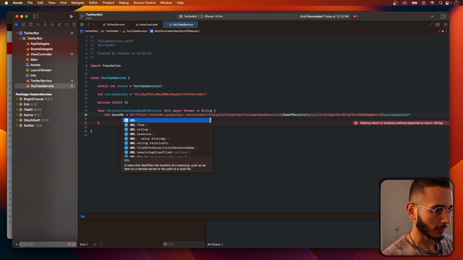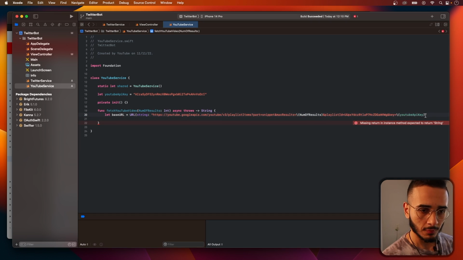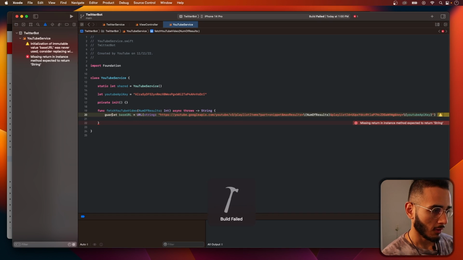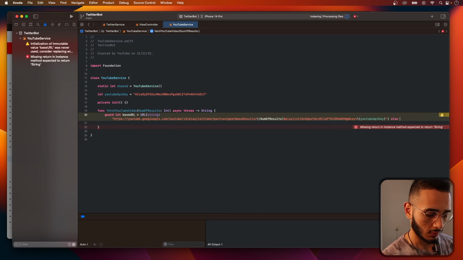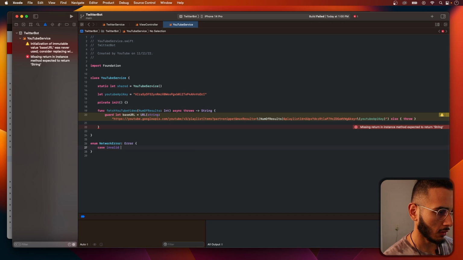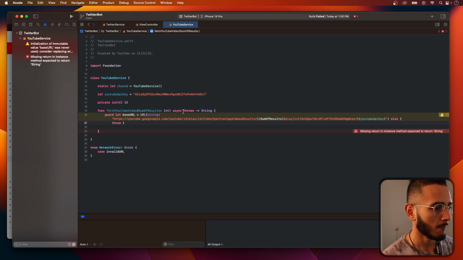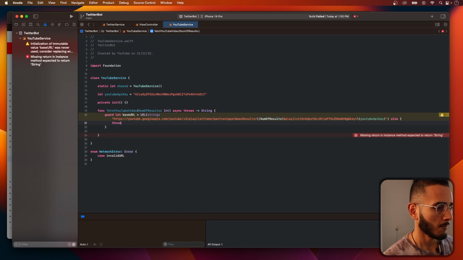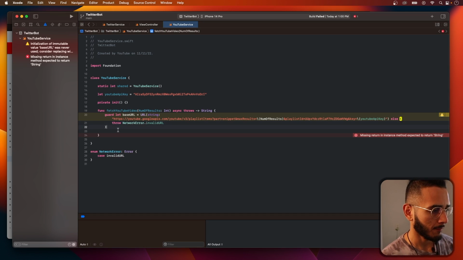And actually we want to wrap this in a URL string. We'll do guard let, else throw. We need to make it an enum. Network error conforms to error. Case invalid URL. All right.